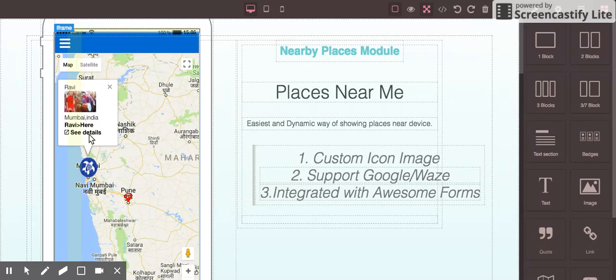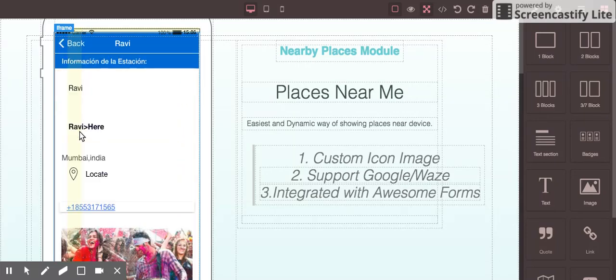Once I click this see more button, it takes me to the detail page. This detail page is not looking very professional as of now. It is just dummy data, and I have kept it as it is to showcase that this module gives complete customization. This module has not hard coded anything, so you can put in any HTML code or any data field that you want.